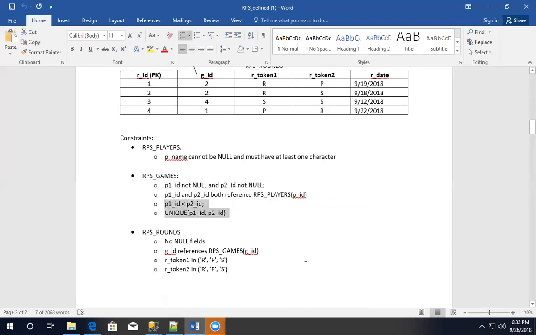And I have this pair of constraints right there. So P1 ID is less than P2 ID. In other words, they're ordered. They can't be equal. P1 ID has to be the lesser. And unique P1, P2. Once I say unique, I have created an index. Now, I did not create an index on P1 ID and another index on P2 ID. I have one index on the pair.